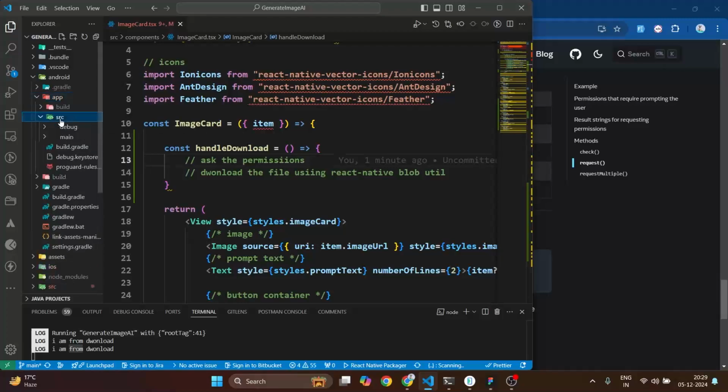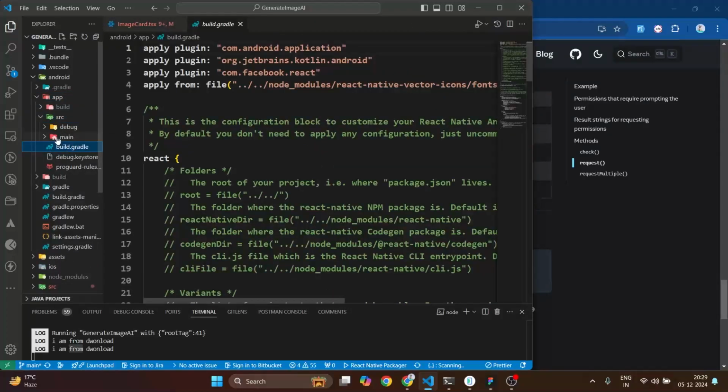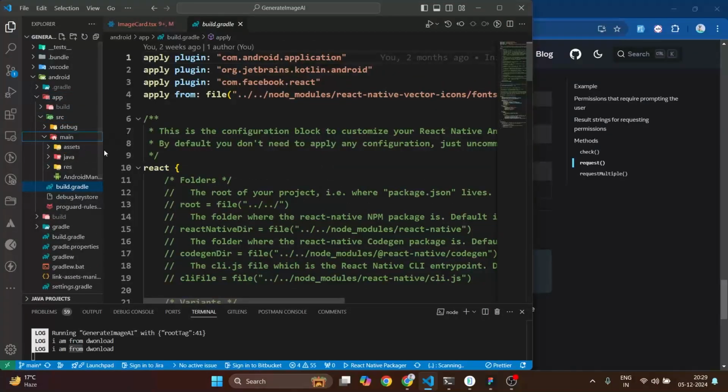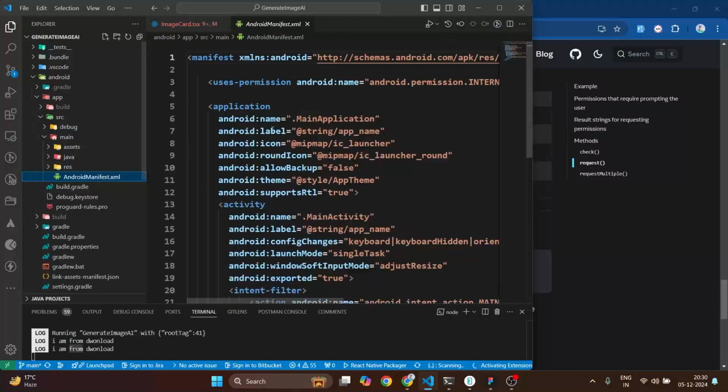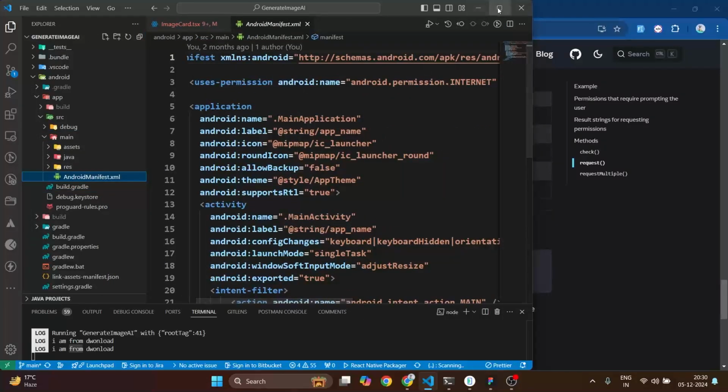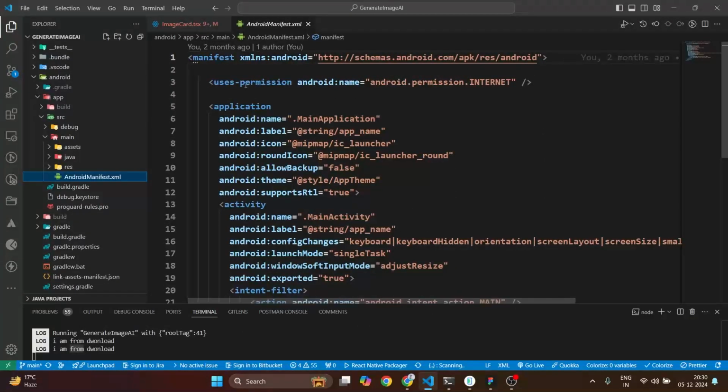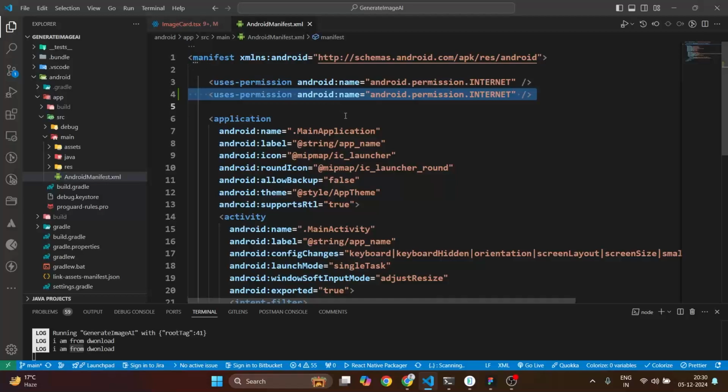Inside the app, click on source, and inside source, click on main. Okay, and there you will find one file that is called AndroidManifest.xml. Here we're gonna add one permission. You can see that we had already allowed the permission to access the internet.